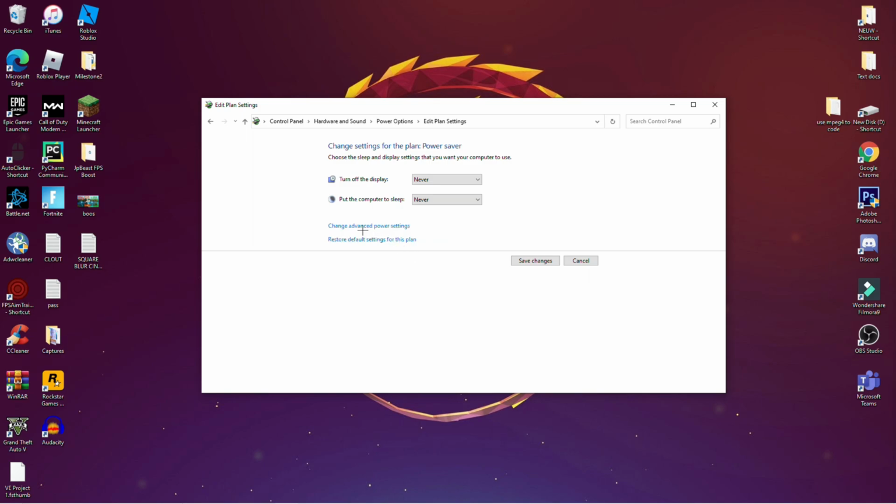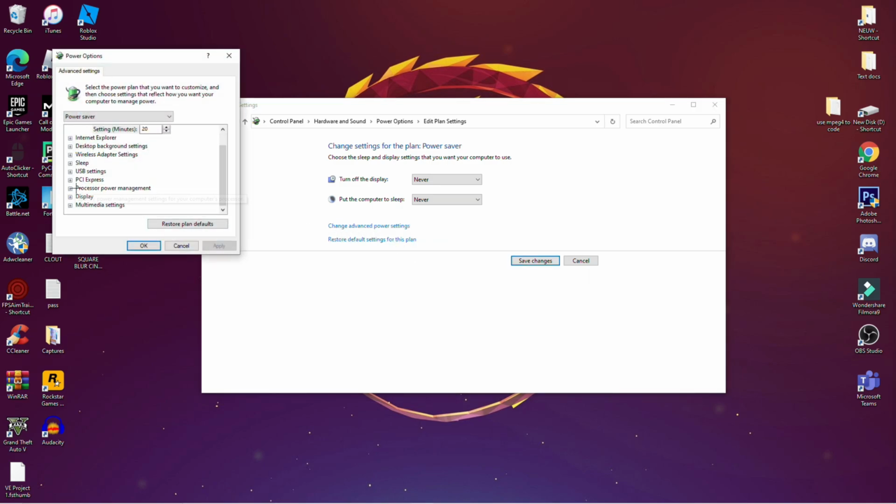So basically what you want to do is go on your change advanced power settings. You want to go all the way down to your power management for your processor. Your minimum state should be at 100 and your maximum state should be at 100, and your system cooling policy should be at active. If you go up, your PCI Express should be at moderate power settings or off. I would keep it at moderate. And yeah, that's about it.